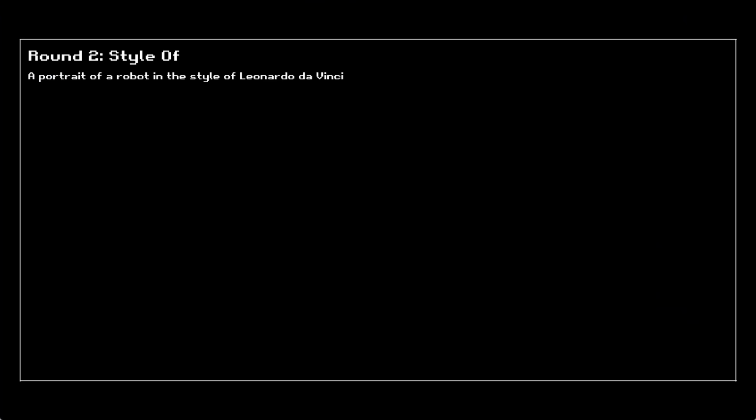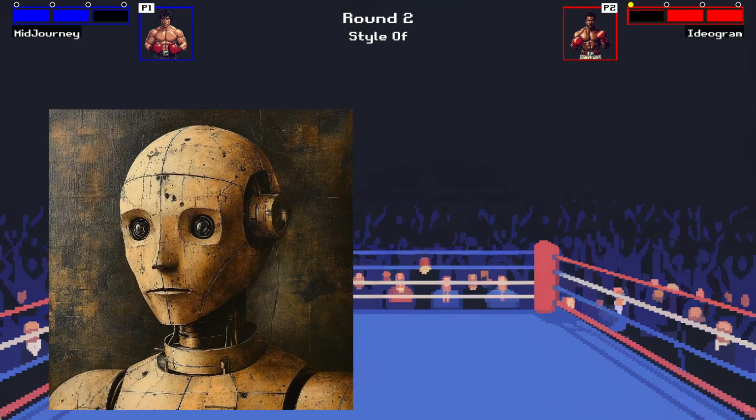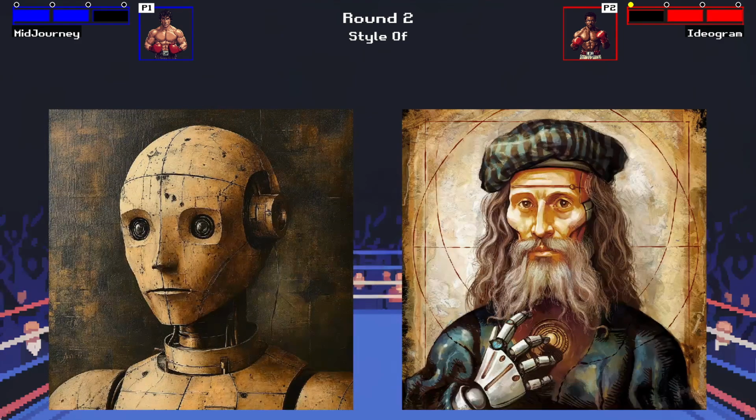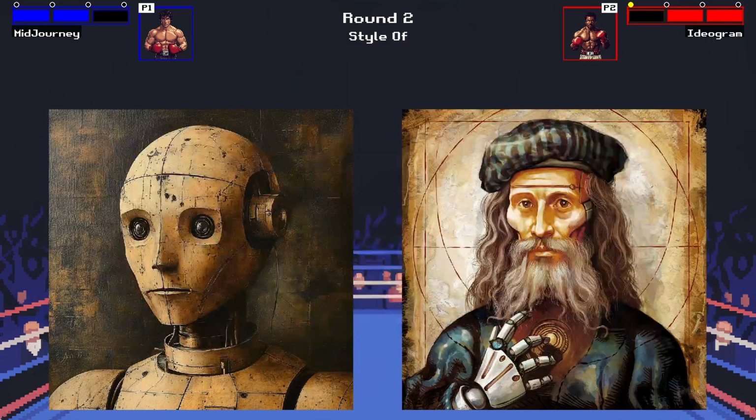The next prompt is a portrait of a robot in the style of Leonardo da Vinci. So let's take a look at both of these side by side. Ideogram literally did a portrait of a robot in the style of Leonardo da Vinci. So it did like a mixture: it's a portrait of Leonardo da Vinci mixed with a robot. It's like a cyborg Leonardo da Vinci. It's dope. That is pretty damn cool. I ain't gonna lie, it made me laugh as soon as I saw it.